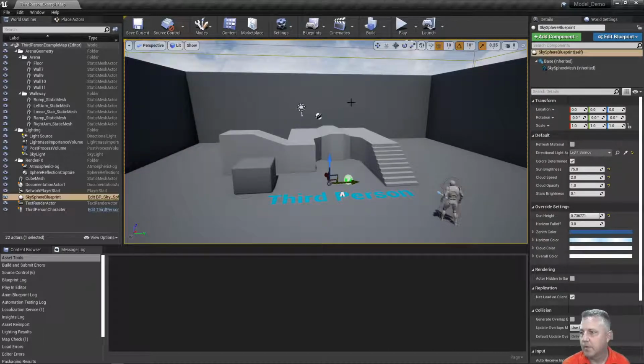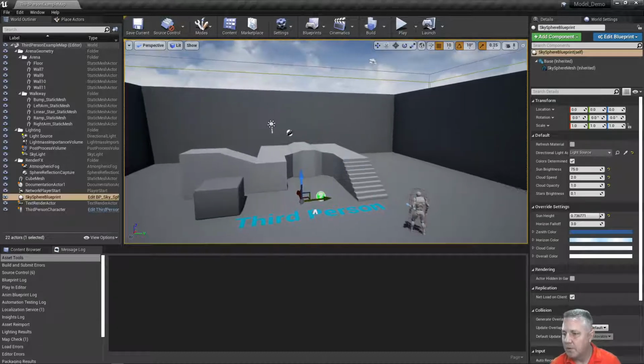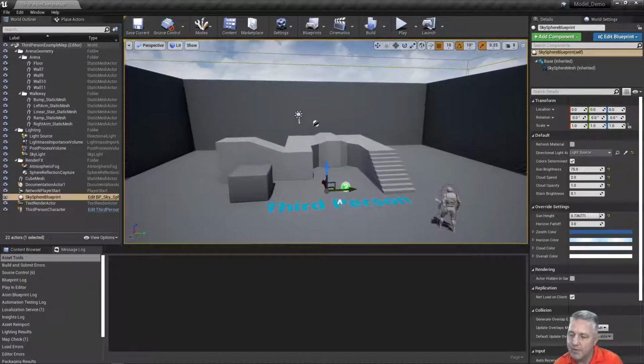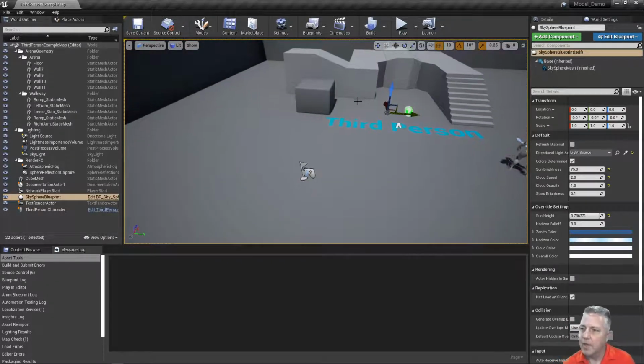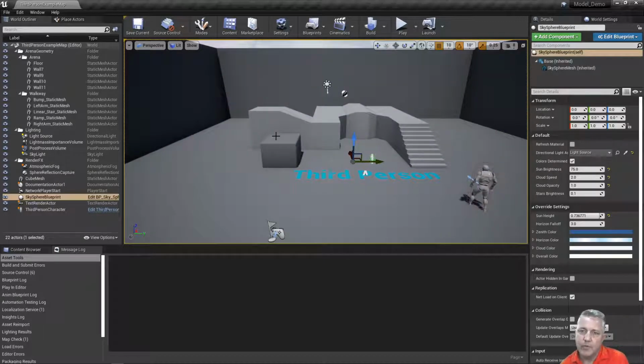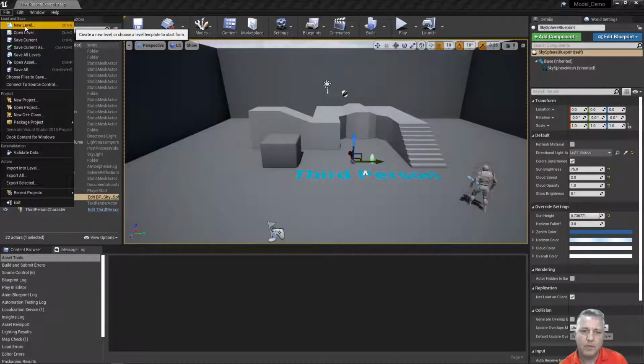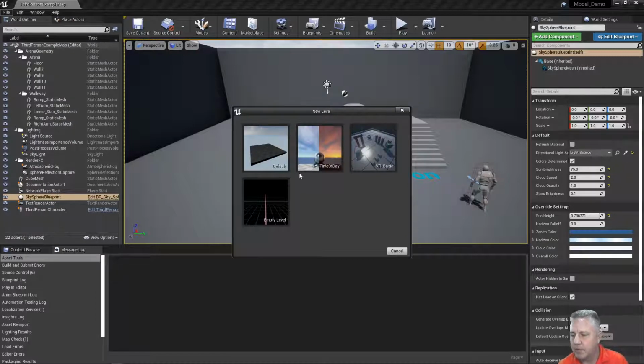All right, so those are the biggest things that we need to know about inside of Maya, or inside of Unreal Engine, sorry. So we're not actually going to use this scene to import anything into it. What we want is a new level. We're going to go up here to File, and select New Level, very top one. You can also hit Control N to do that. And we're going to just pick this default one right here.